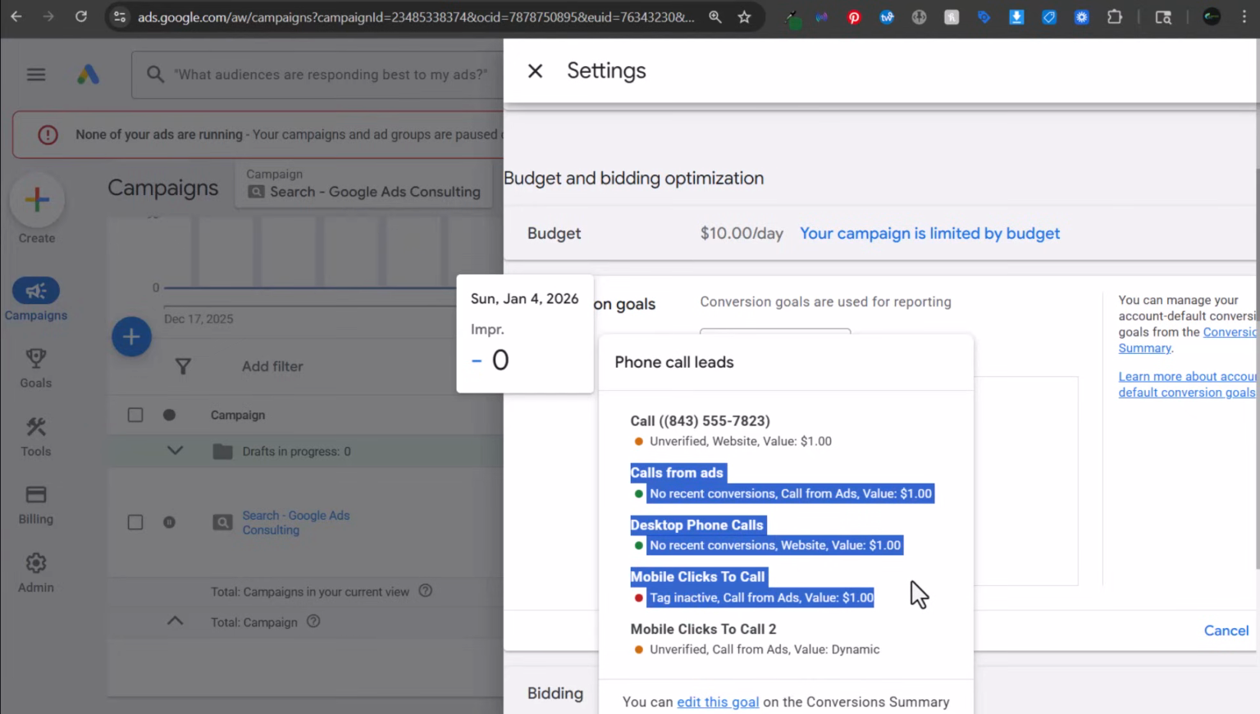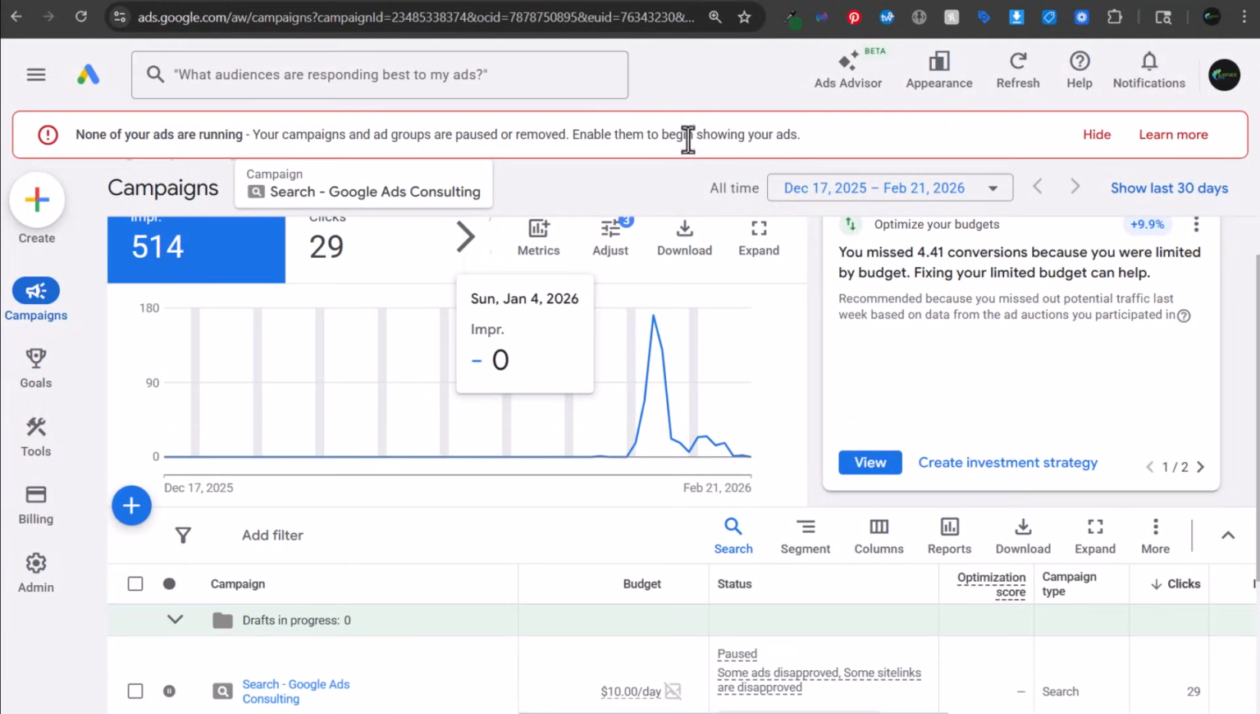Calls from ads, directly from your call assets. Desktop phone calls, call forwarding, that is tracking when people actually type in the physical number on their phone, really good conversion. Mobile clicks to call, tracking when people actually click on the link on your website. Mobile clicks to call can definitely over report, so that's one you want to check and just make sure it's not doing that. So this will wrap up phone call conversion tracking in Google Ads.